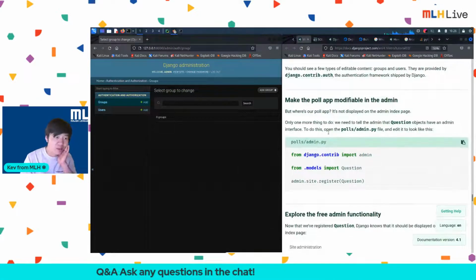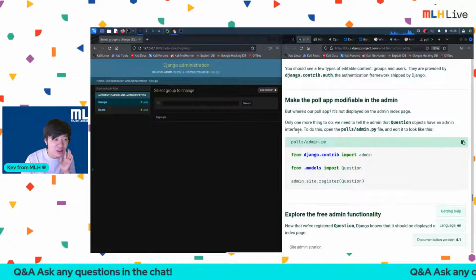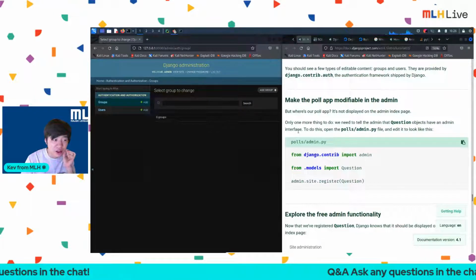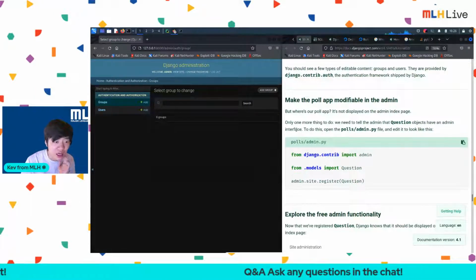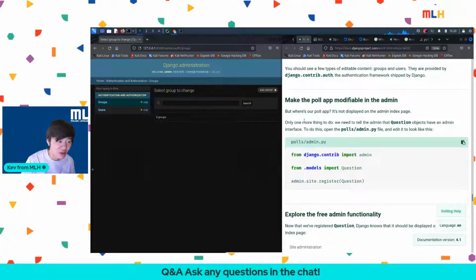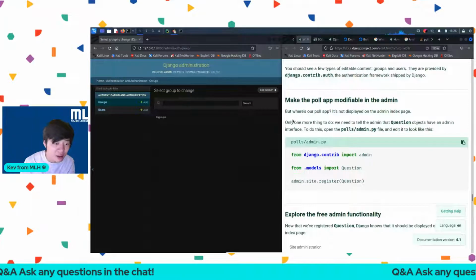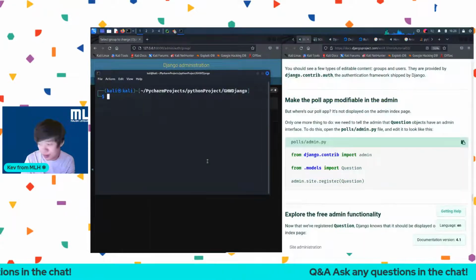Make a polls admin file. But where's our poll? It's not displayed on the admin index page. Only one more thing to do. We need to tell the admin that question objects have an admin interface. To do this, open polls admin and edit it to look like this. Okay, let's do that.